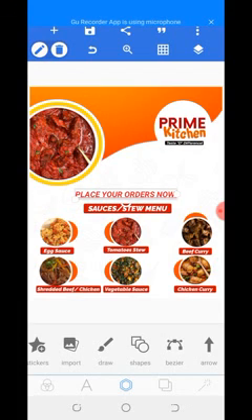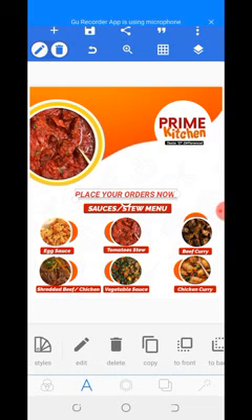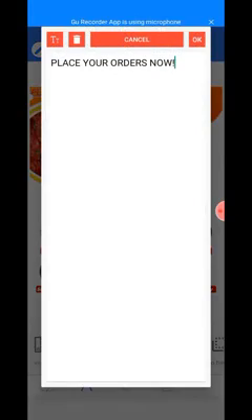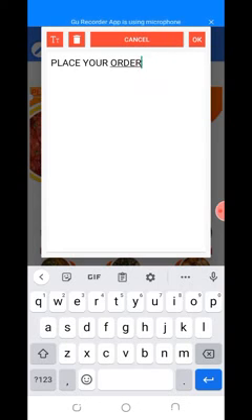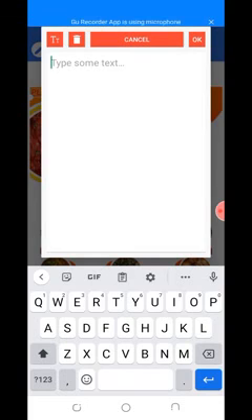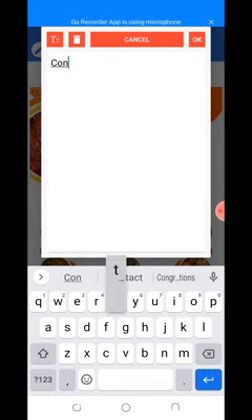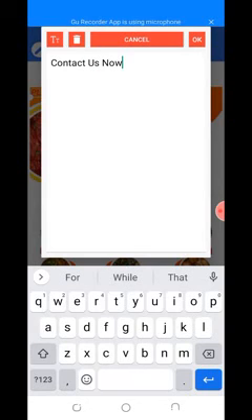Now, to bring out your contacts, I'll be teaching you something. Instead of you going to begin to type from the beginning again, what you just need to do is to copy this very one. You see copy here. Once you place your finger on it, it will bring out copy. Click on copy. It will bring out another one for you. Then you just clean. Type contact us now.